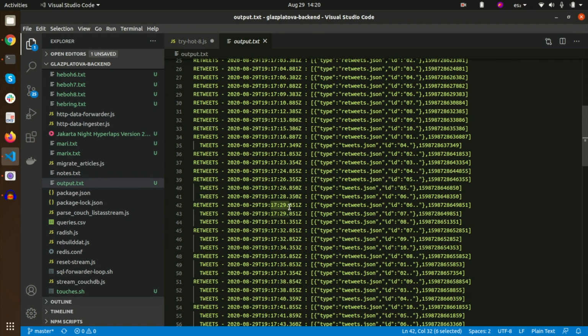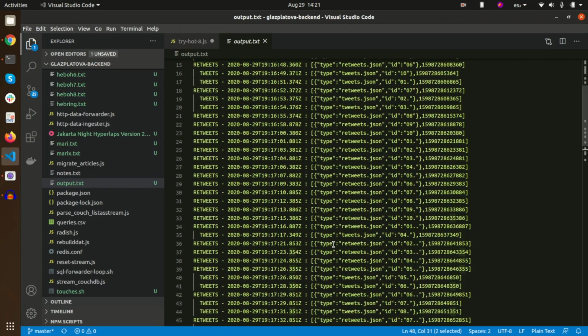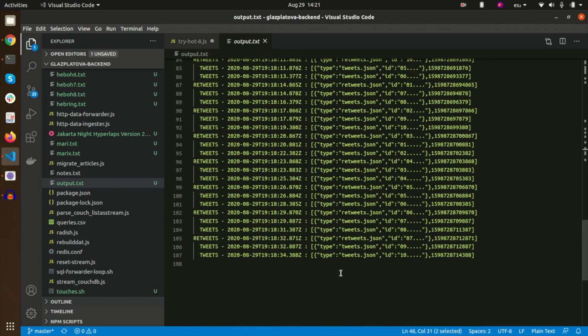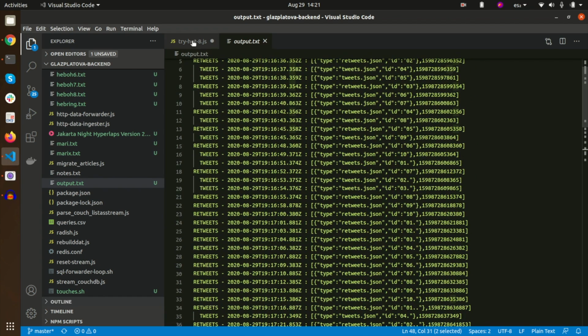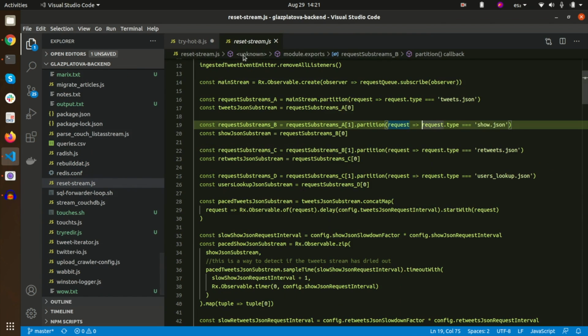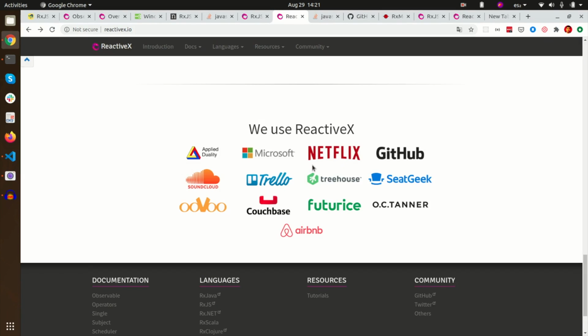So the retweet stream will go back to its normal pace, which is emitting every 3 seconds, 29, 32, 35. Yeah, so I think we achieved the behavior that we wanted. The next thing I would have to do is copy over this code and insert it into my crawler code here. All right, so I think that's all.